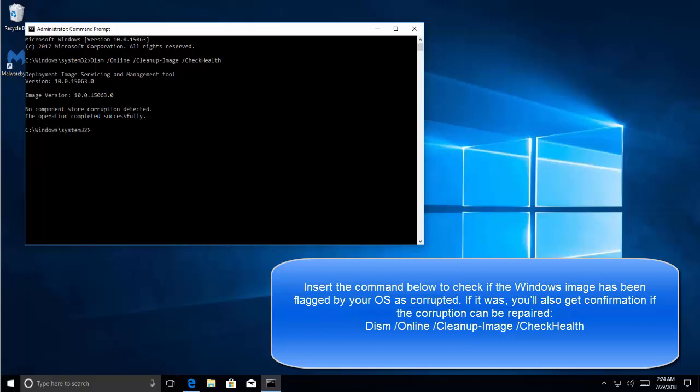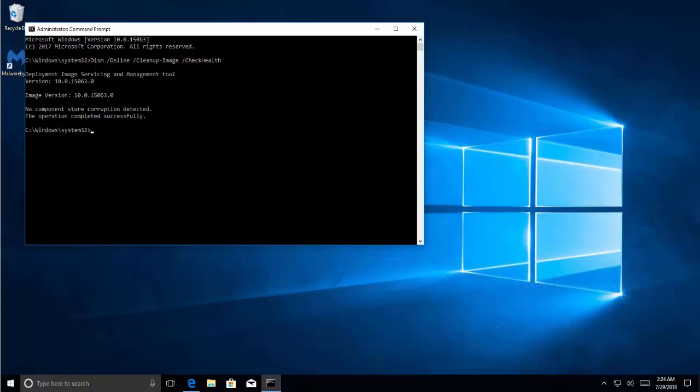This command will check if the Windows image has been flagged by your operating system as corrupted. If it was, you'll get confirmation if the corruption can be repaired. This step is meant to save you some time in seeing whether corruption exists. It does not fix anything, but you'll get an idea whether it's worth going through the whole process. Now, if the check health has shown signs of corruption, it is recommended to do a wider scan on the image file.